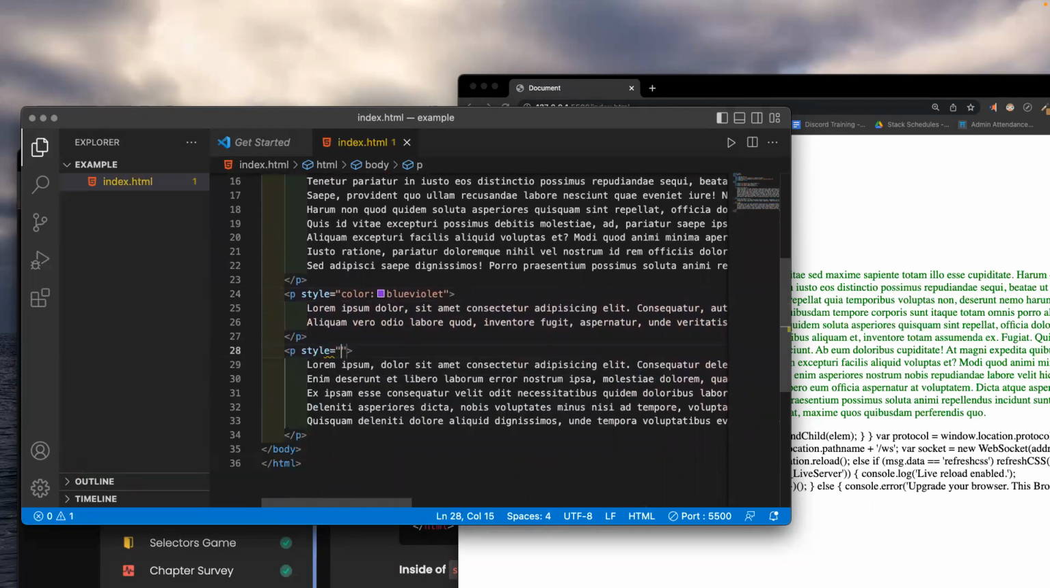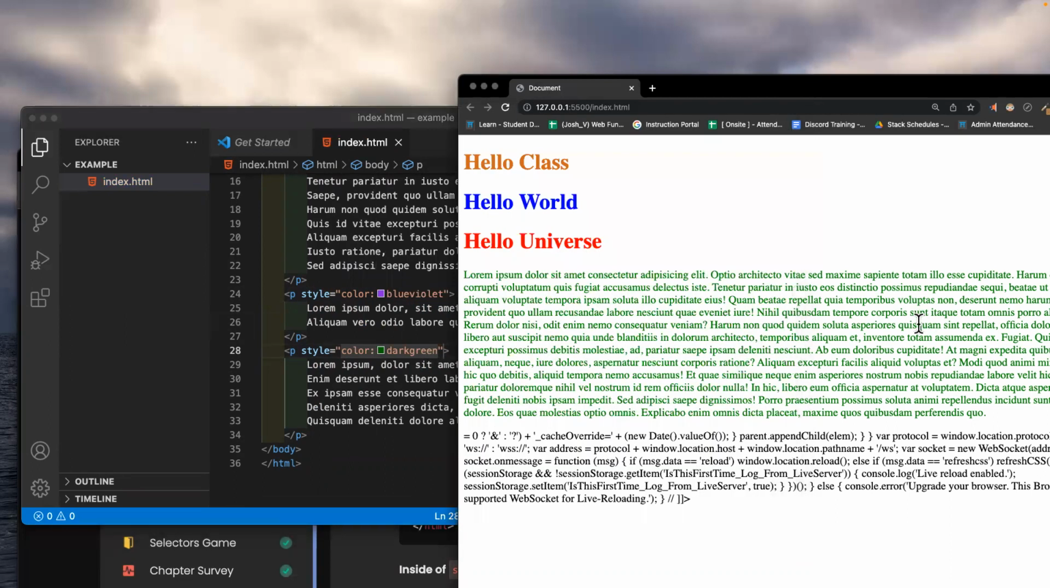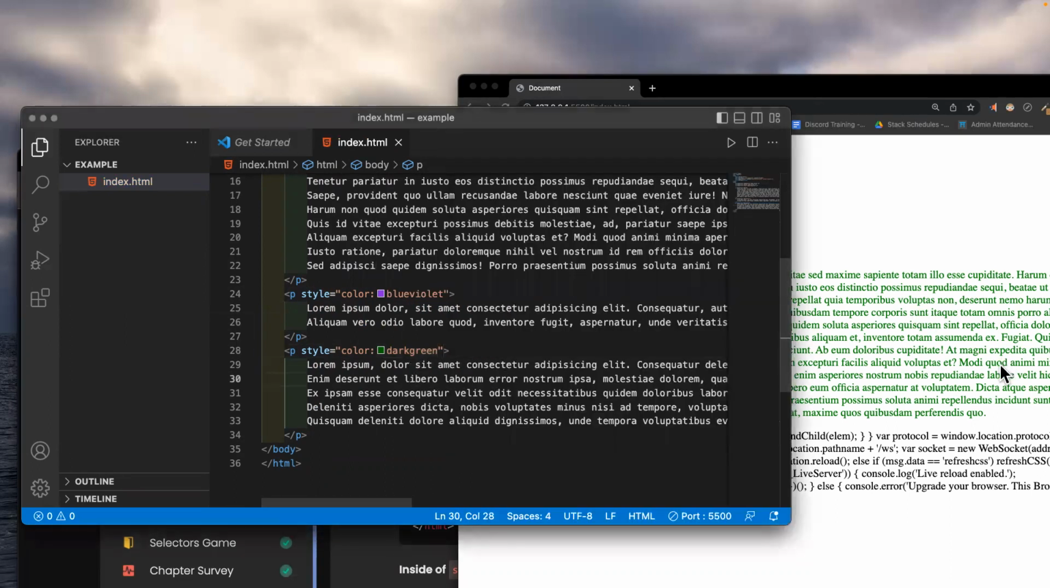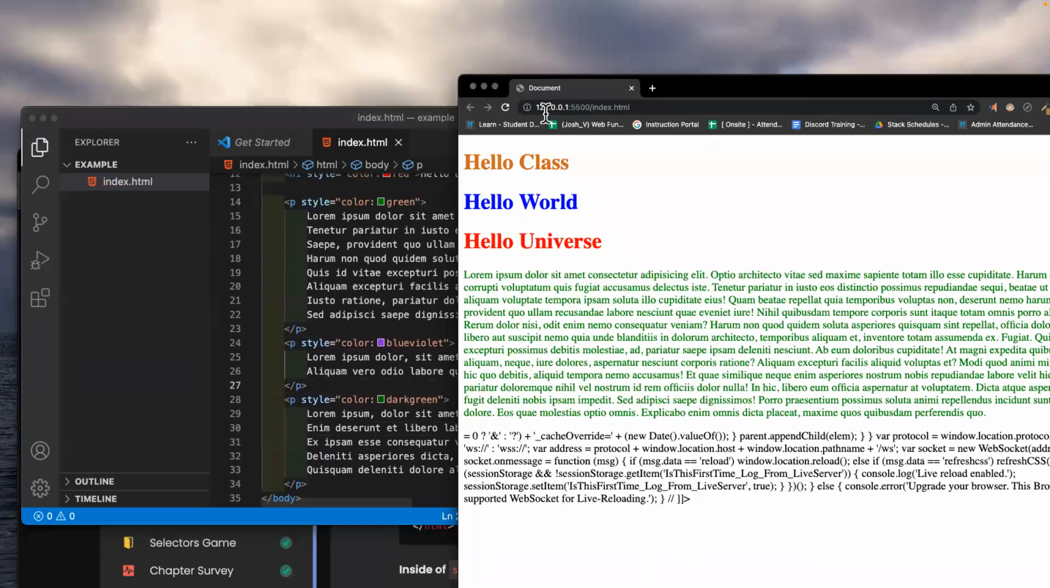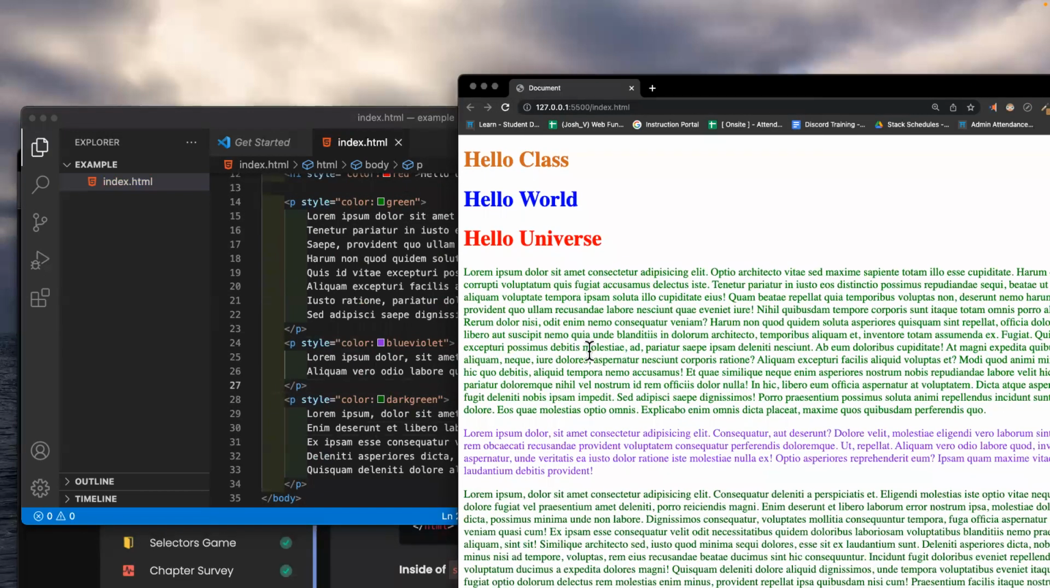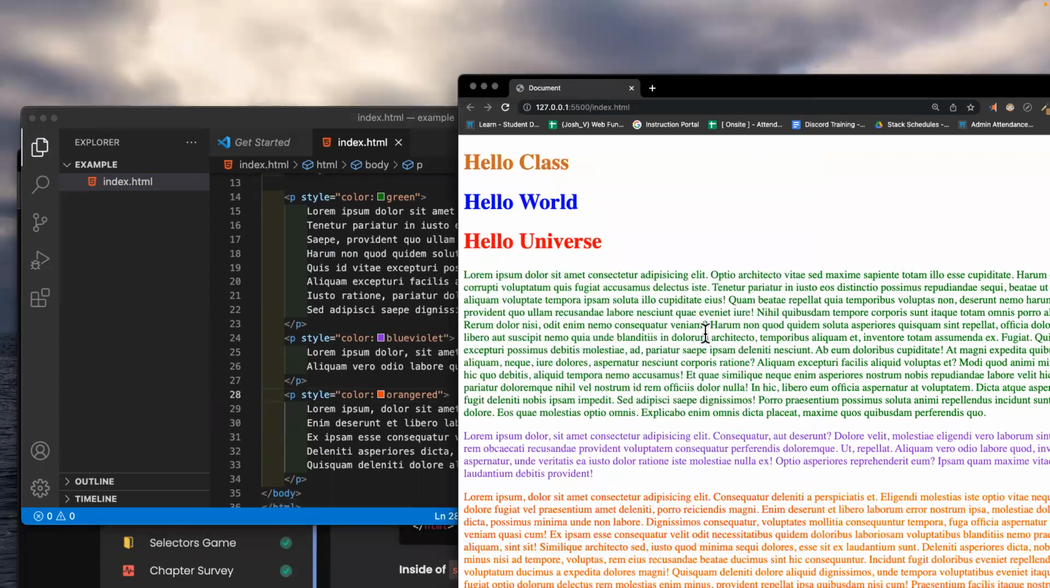Style equals color, dark green. Oh, that's not good. What's going on there? Third paragraph just wigged out on me. Maybe it is an issue with, yeah, it was an issue. Make it another color. Orange. There we go. Orange, red. It's better. Okay, so now we have a multicolored page.